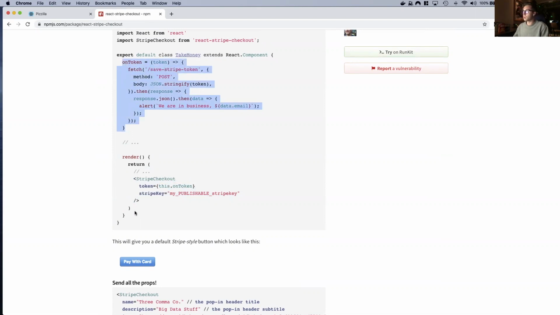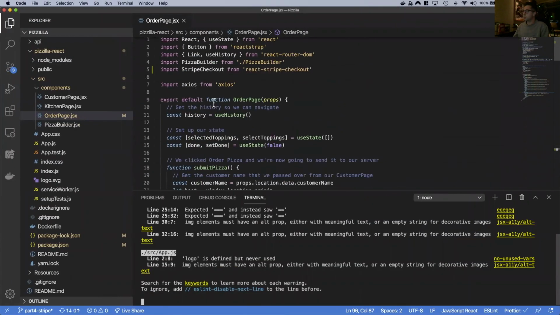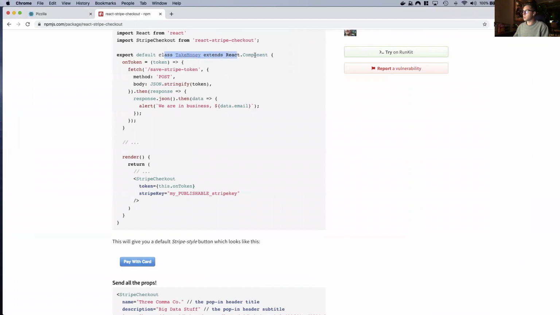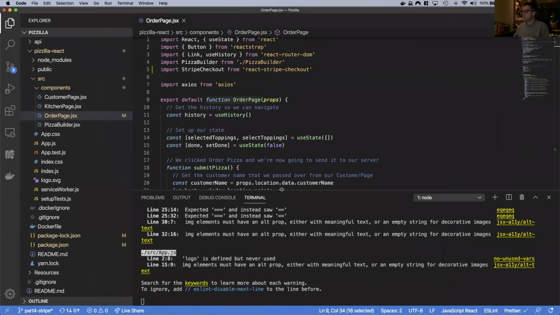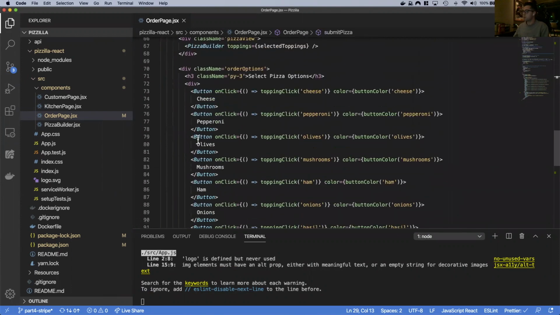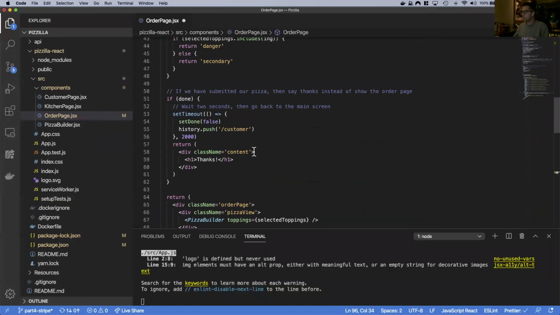One important thing we need to realize is this is inside of a class component, which means that they're using the this binding to talk about inside this class. We are using a functional component. So you can see right here, we just have function OrderPage, whereas they have class TakeMoney extends React.Component. These are just two different kinds of architectures that you can use in React. We're using the functional one. So we are going to change this to not say this.onToken. We're just going to delete the this and say onToken, because we don't need the this.